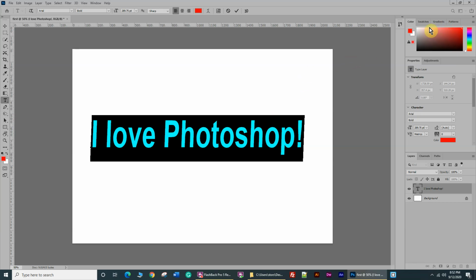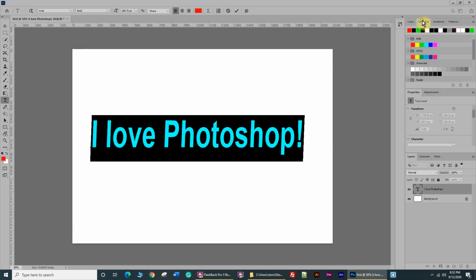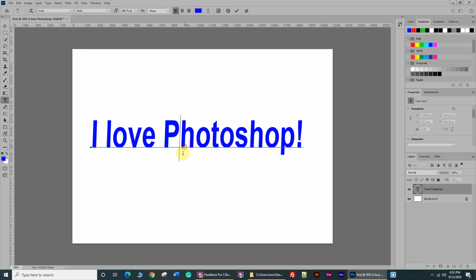Now I'm going to come to my swatches, and I really don't like the way they've segmented this out. They used to have all the web colors right there, and now you kind of got to play with it. I'm going to set it up for later assignments, but for now I'm just going to come up here and go blue. Now it doesn't look like it changed it to blue, but I know it's blue because right there it's blue.